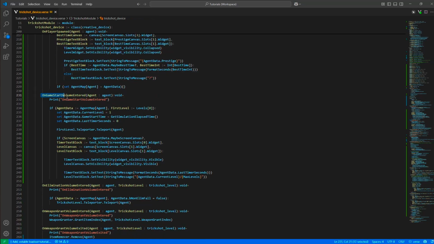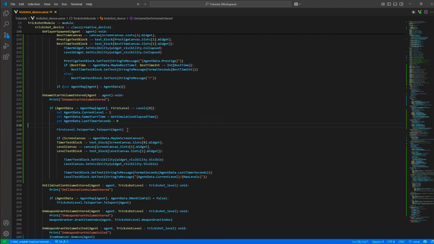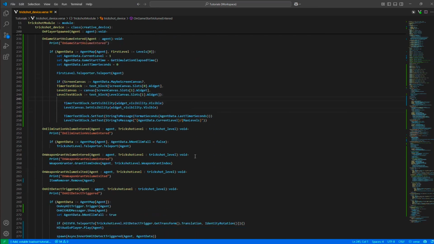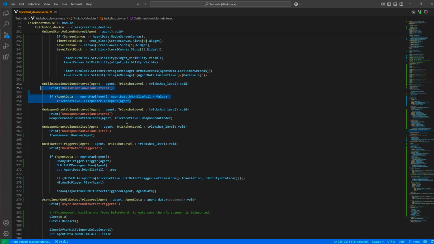Then there is game start volume entered, which we call when the player enters the game start volume. So basically we just set their stored game state properly, and then we teleport them to the first level, and we update the UI as well. And then if they enter any elimination volume, we teleport them back to the start of the level. So we teleport them back to the level teleporter.